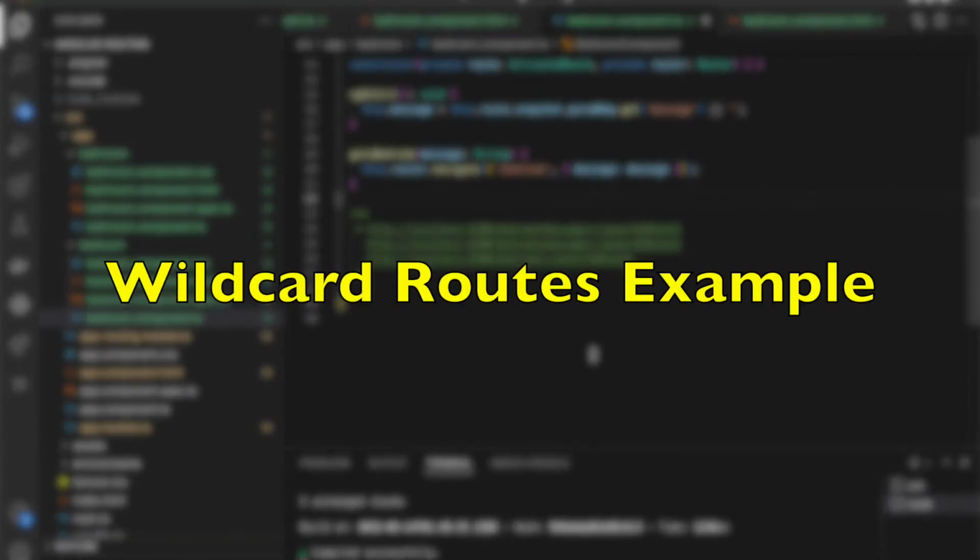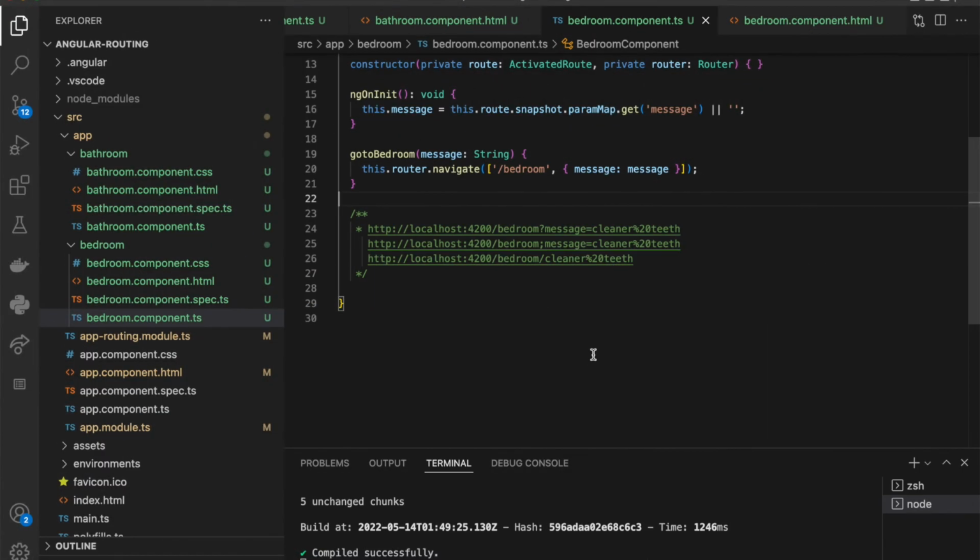Wildcard routes example. In basic Angular routing, you can only navigate to the routes defined in the app routing module TS and the URL query parameters. Unfortunately, when you point to a different URL other than that, the view will be redirected to the root URL. If you want to handle invalid URL navigation errors, you can redirect all undefined routes with the wildcard route that is defined with two asterisks.